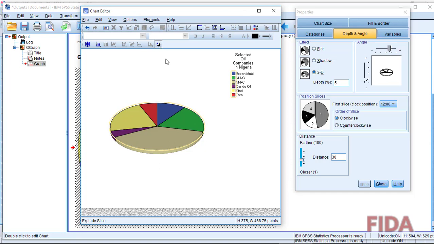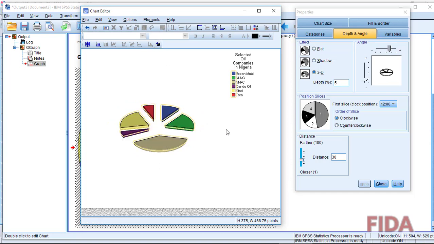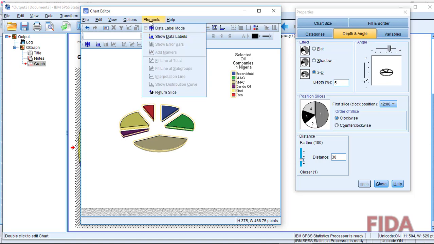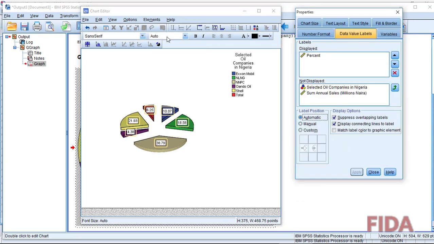Okay, let us explode it because we want to do more on it. So you may also want to put up labels, that is percentages on it. If you want to do that, you click on the elements and click on show data labels.